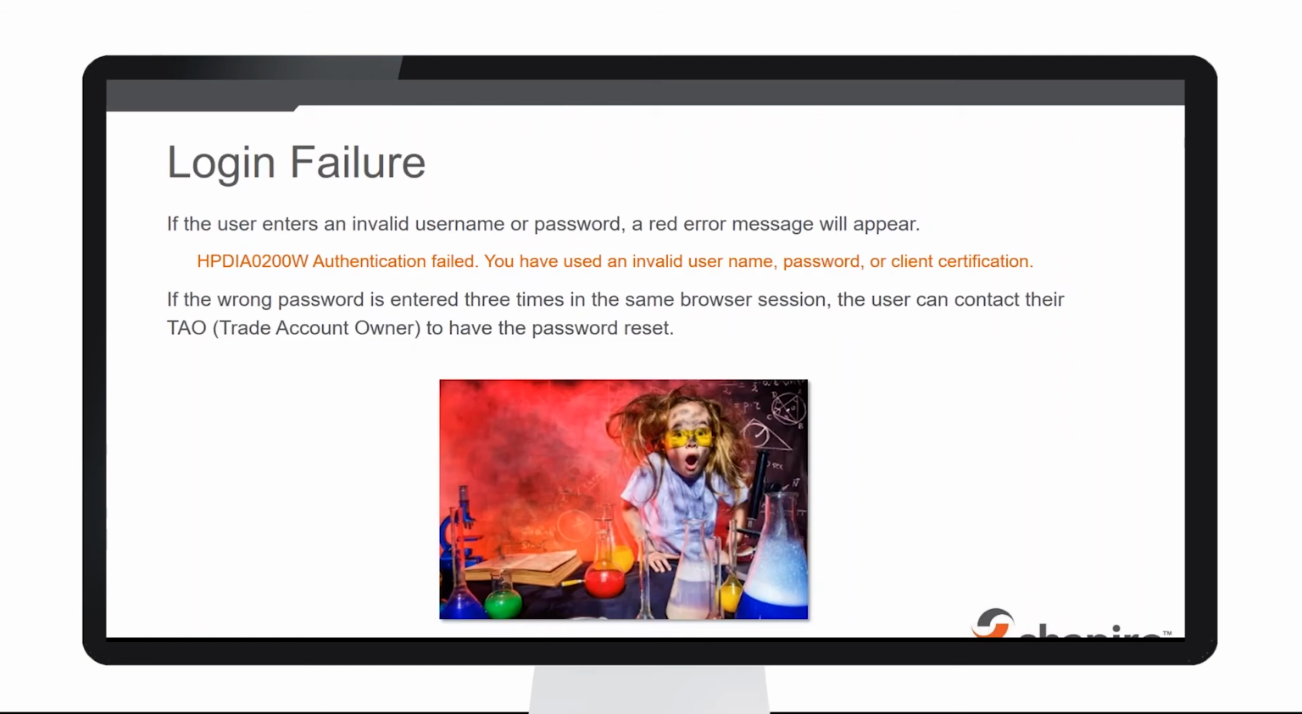If you try to log in 3 times in the same browser, your account will be locked and you will need to contact your trade account owner to have your password reset. If you're the trade account owner and your account gets locked, you will need to contact the ACE Help Desk and you will need your shared secret when you contact them. They will ask you for this.